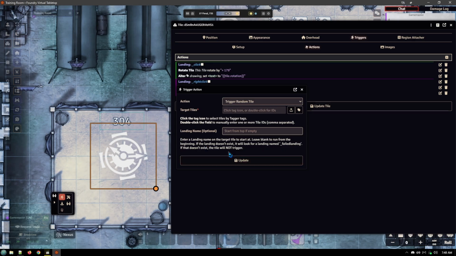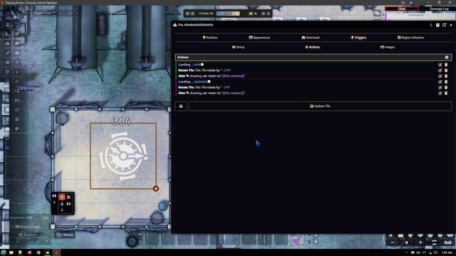So you've got a bunch of random tiles. Some of them have the landing and some of them don't, and they don't have the failed landing, then they just won't trigger those tiles. Okay. And I think that covers everything.